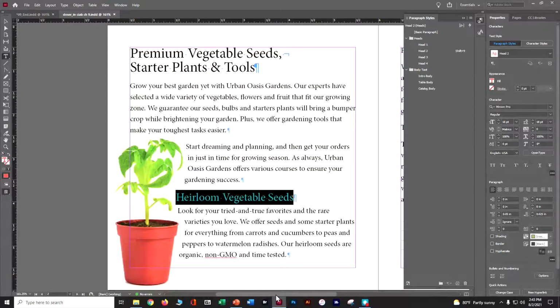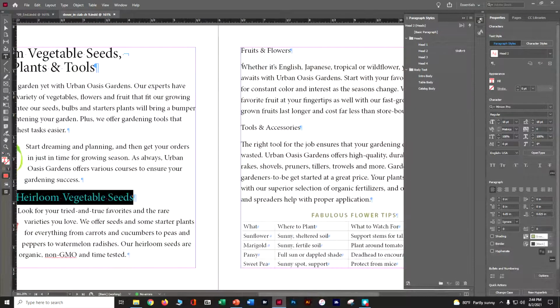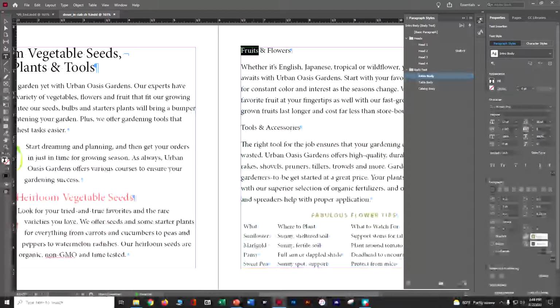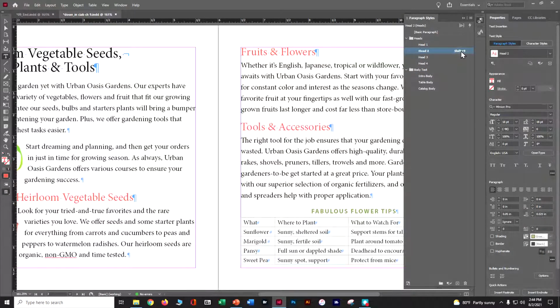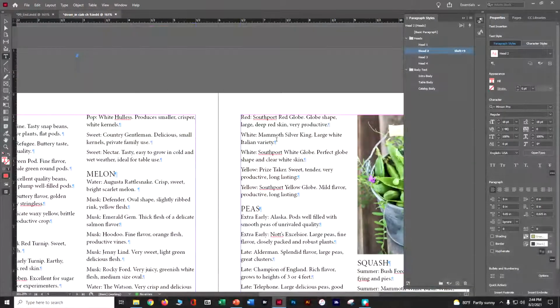So let's go ahead to our other page. Let's grab fruits and flowers. Select that. And let's add our head 2. Same with tools and accessories. Now you can notice I didn't highlight the whole thing because it's a paragraph. I don't want everything in that paragraph to be there. I don't have to necessarily change the whole element. All right.